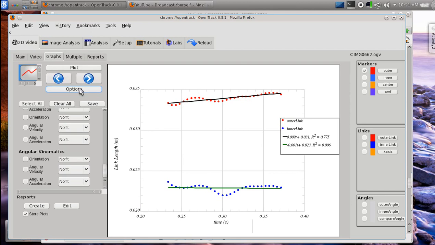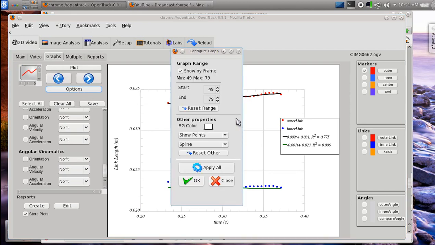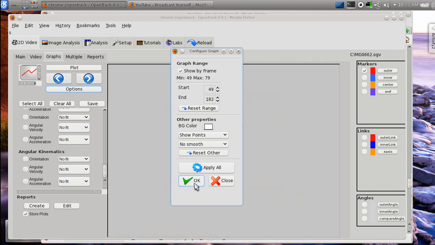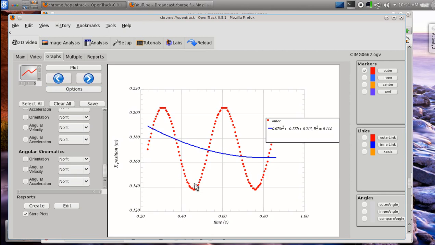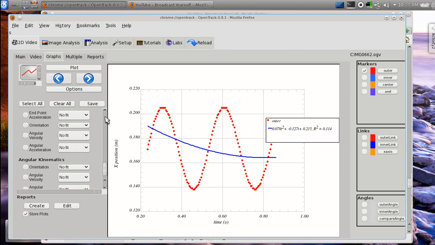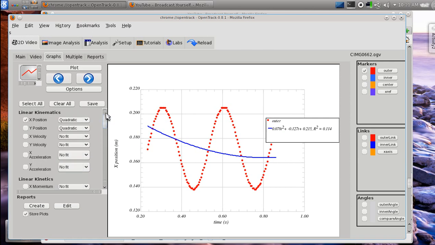One last thing, let's go back to options. You can always reset your range to the original range. You can go for lines if you want to, turn off the smoothing, and so on. And now when I hit OK, right now that's going to be markers. Notice I have a quadratic fit there, so that quadratic fit's pretty meaningless. Let's turn that quadratic fit off, plot it one more time, and there you have it.